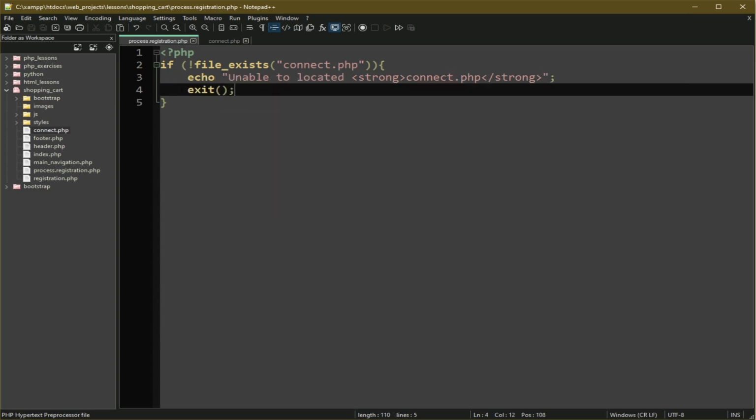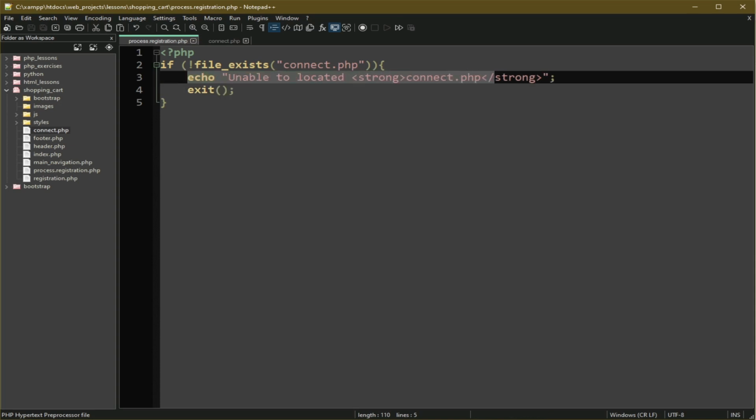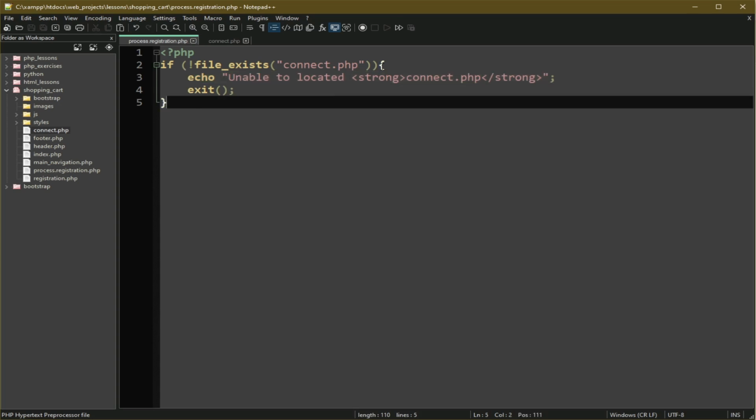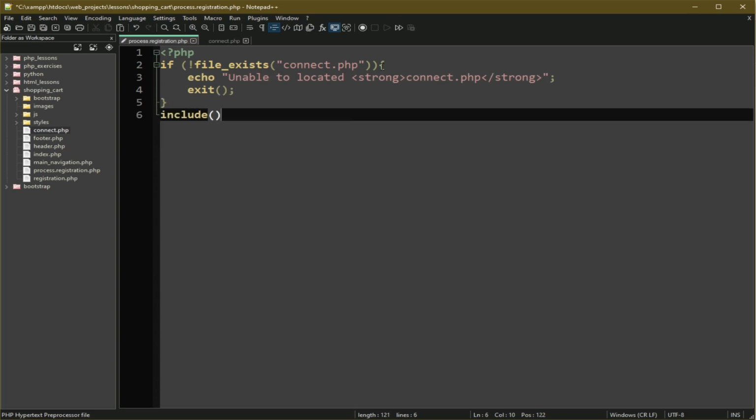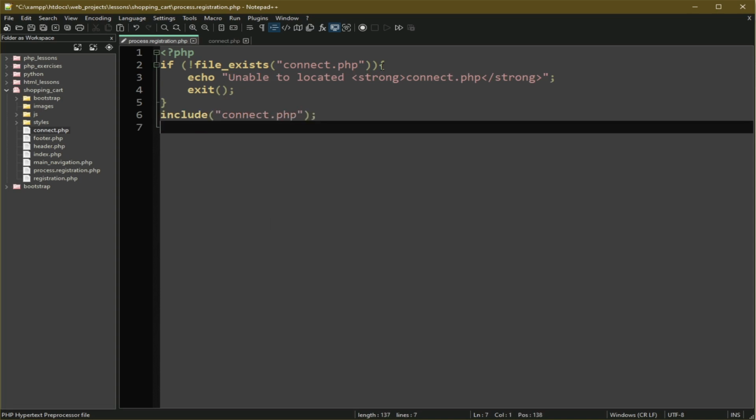Now we added exit here on line 4 so that if ever we encounter an error, or if ever we cannot find the file, we'll stop executing the code at line 4. We'll only be displaying this error message. Otherwise, it will not execute the script anymore. Okay, so let's include the file this time. So include connect.php. Okay, so we're done with the connection.